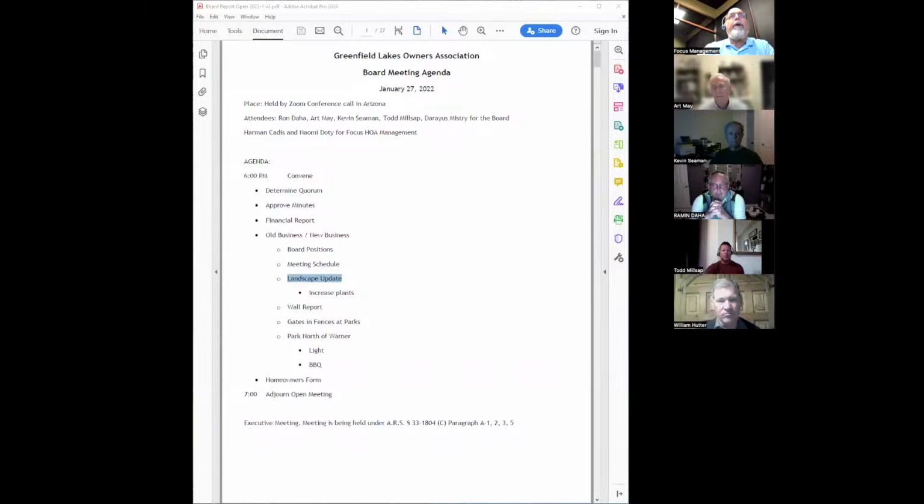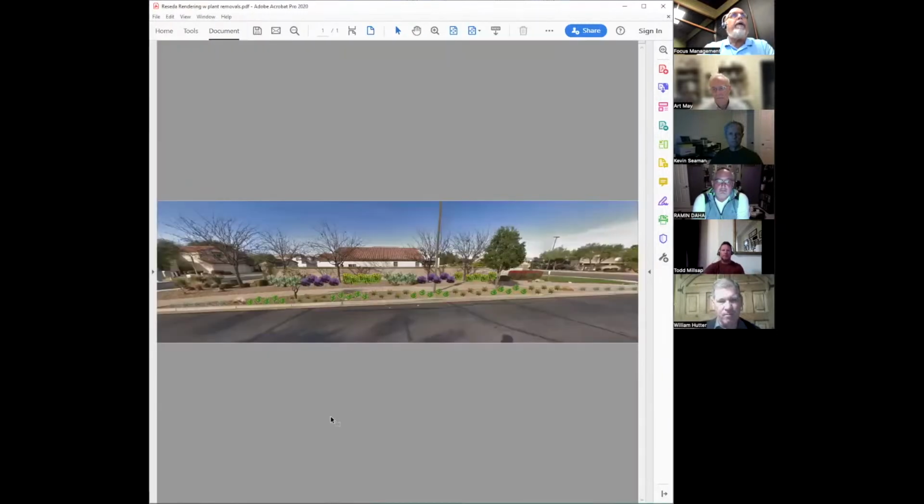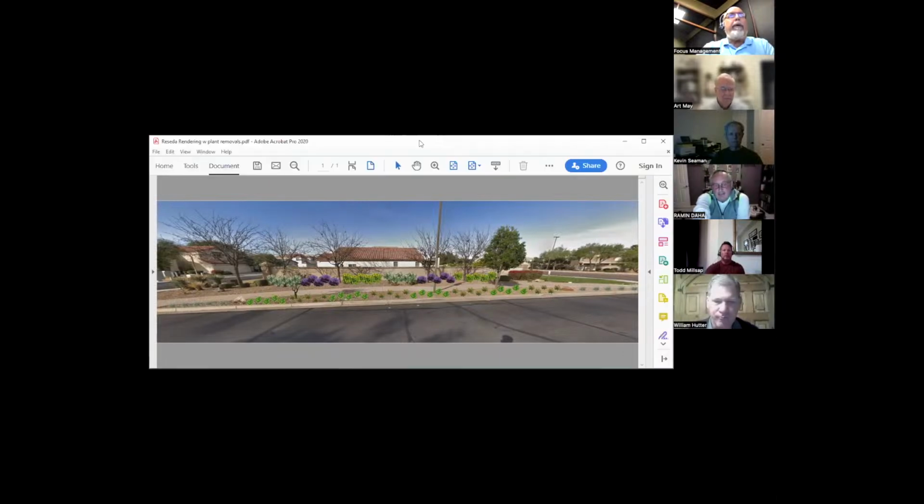Okay, we had 3 different renderings. Yes. This one he called Reseda rendering with plant removals. Yes. So see if I can make that a little bigger. Yeah, so he has the yellow bells in the middle. How does that look on your side? Looks great. Okay.